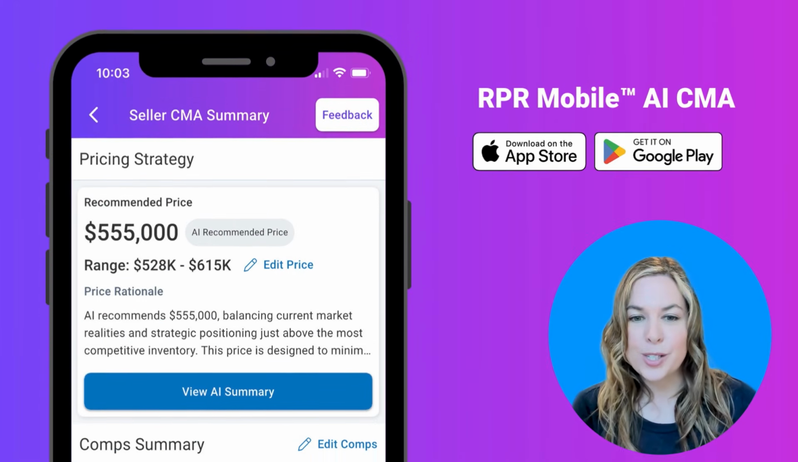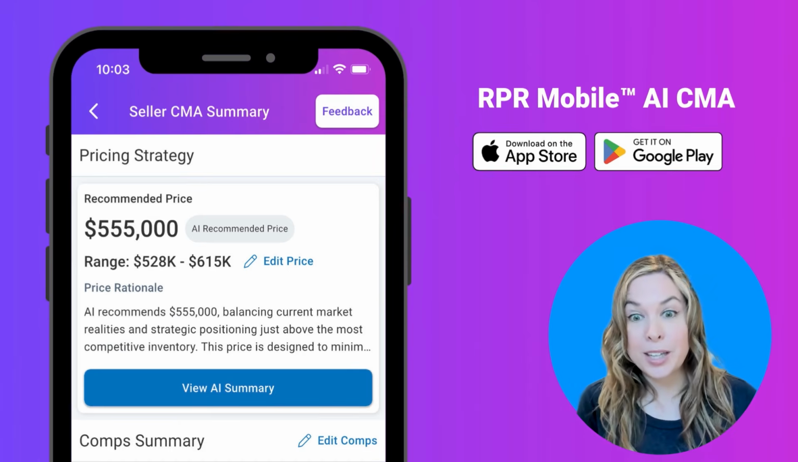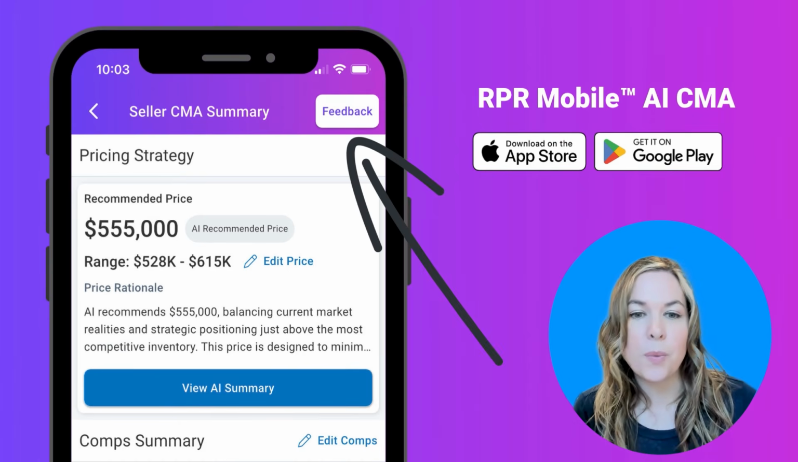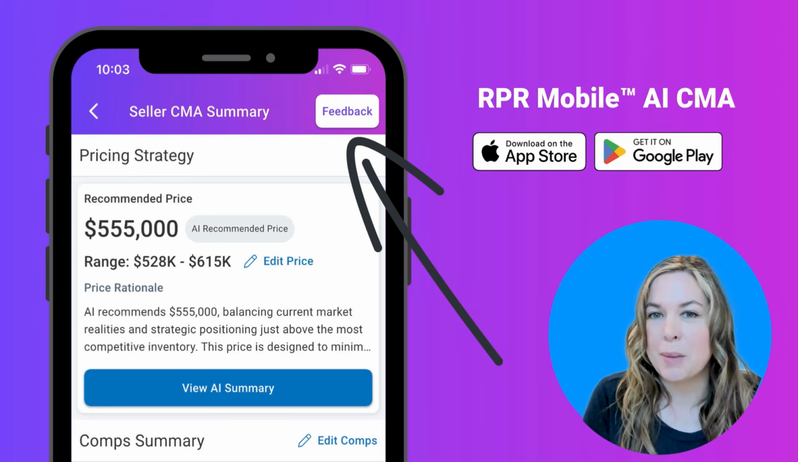And don't forget, this feature is currently in beta, so we're looking for your feedback. Make sure you tap the feedback button and let us know what's working, what's not, and what you'd like to see in upcoming enhancements.